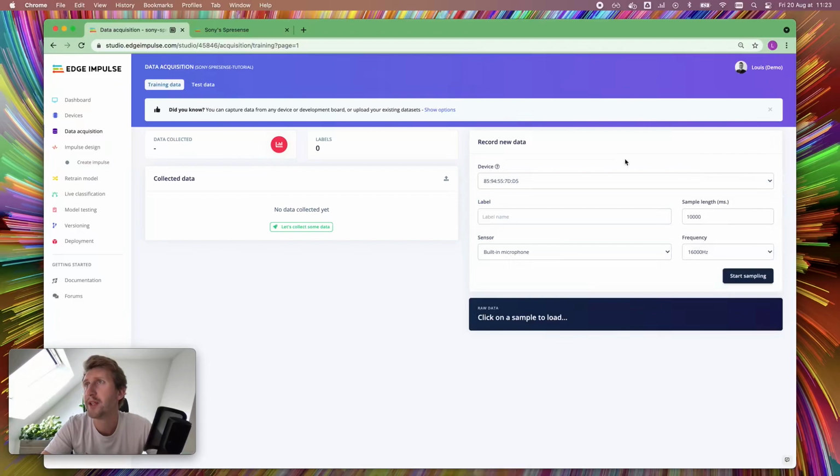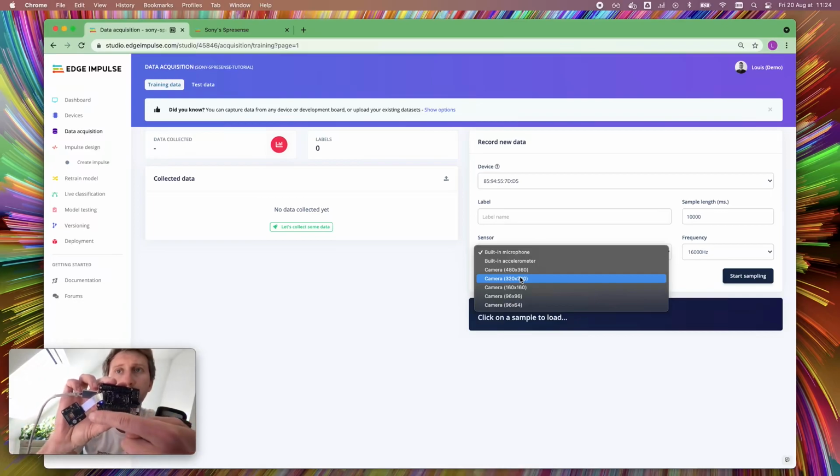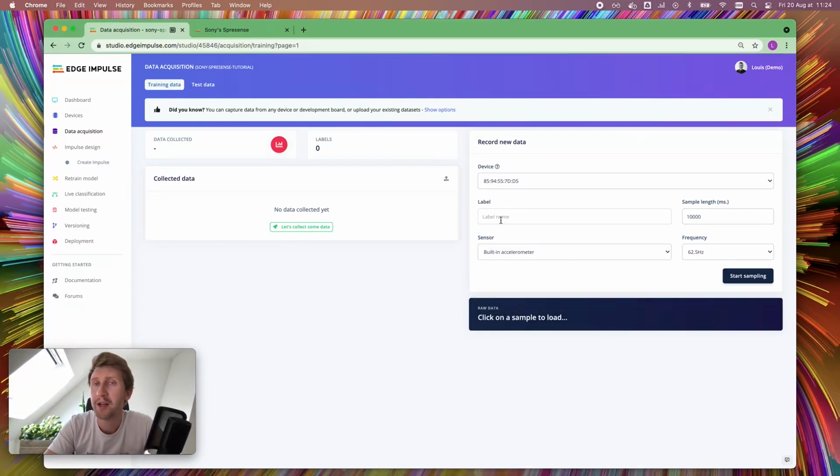Let's wait for a few seconds. So now you can see your board. You have several sensors on the board. Let me show you. Here I've got the camera module. This is the main board, and then this is the extension board. We are going to use the accelerometer, and I will collect some data that we will use afterwards to train our model and classify those movements.